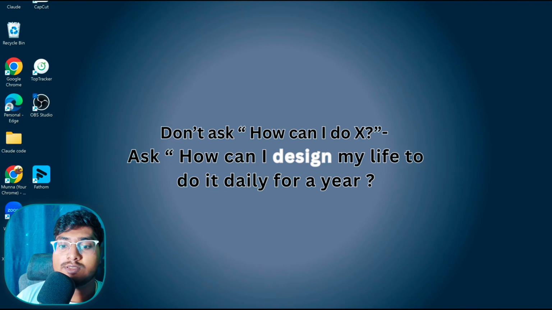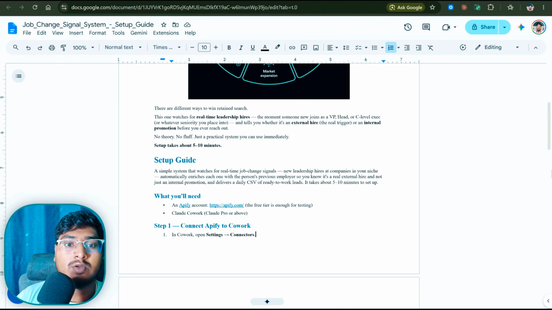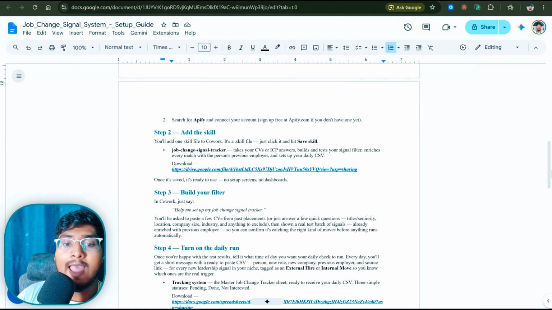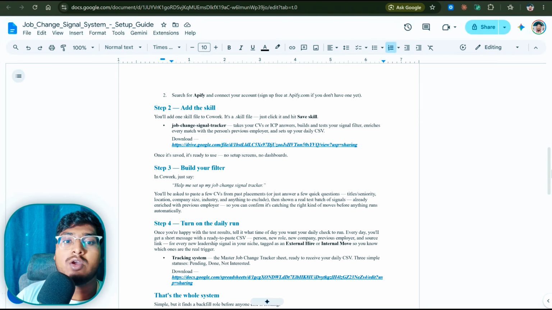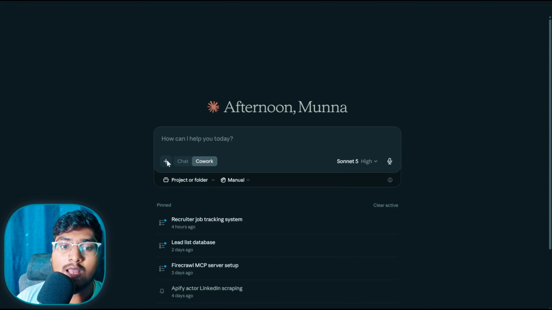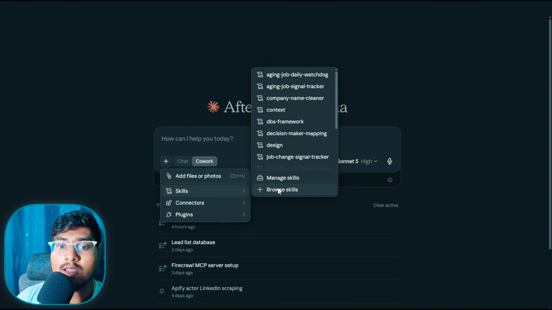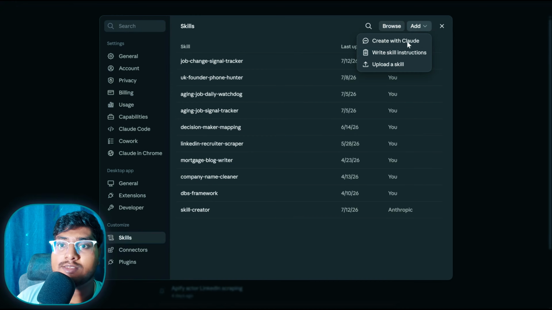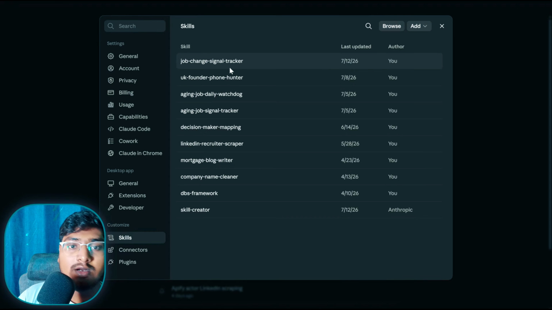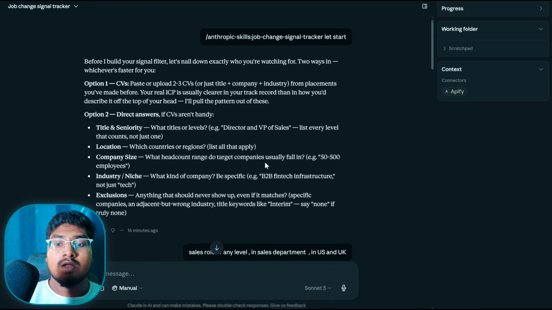Now after this whole setup, you need to install two more things: the skill and the sheet to track. You can find the skill in this link. Just click it and save it. And where you need to save it is simply here. Go here, add again, skill, manage skill, and upload the skill after downloading. It's called the job change signal tracker. Just upload the system.